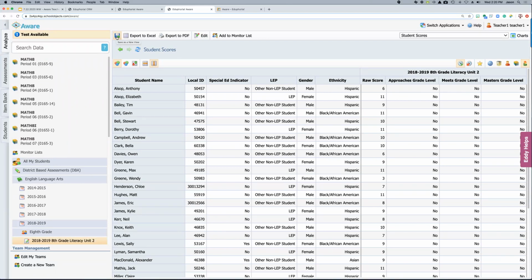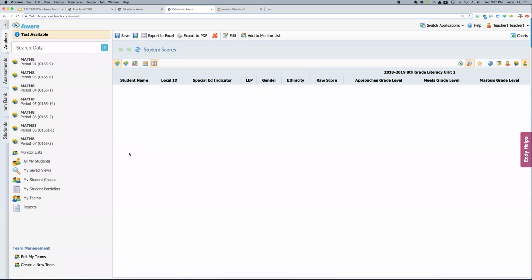So if the teachers do want to keep it, depending on the level they're at, when they click save, it's going to refresh. And then they have my save views, and it's called student scores. You see, I didn't rename it. It's called student scores, but it's under my save views. So teachers have never had save views in the past.